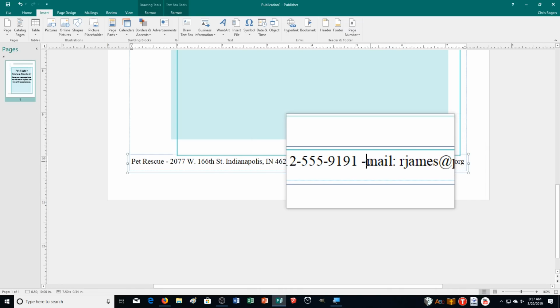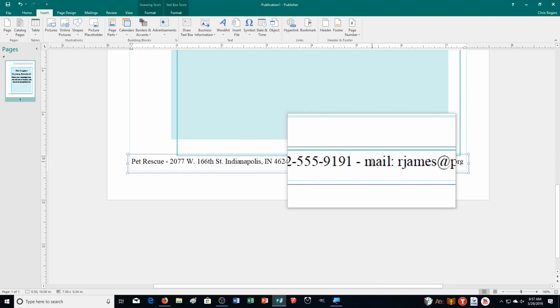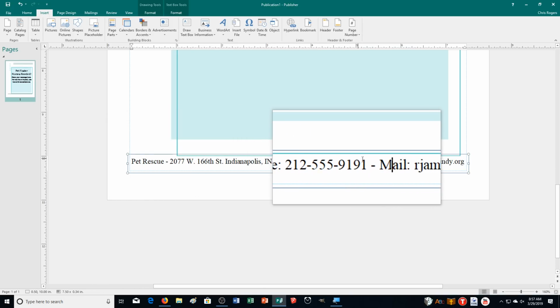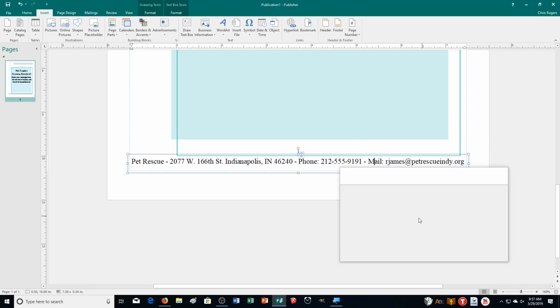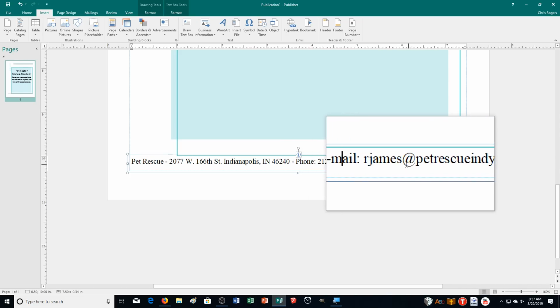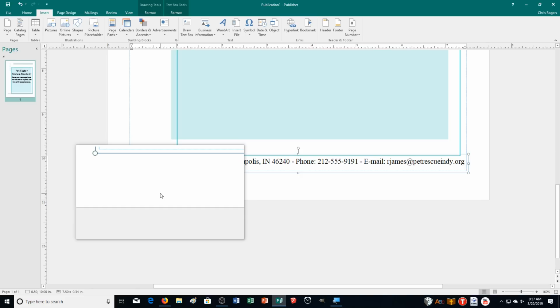And of course I have my little dash here to separate it. And this is basically, let me fix this here, what it should look like. So you may have to tweak it a little bit. Pet Rescue, you have the address, you have the phone number, and then you have the email as well. Although this needs to be switched to email. So it's going to look like this. Double check this, make sure it's spelled right. Again, you may need to adjust it.